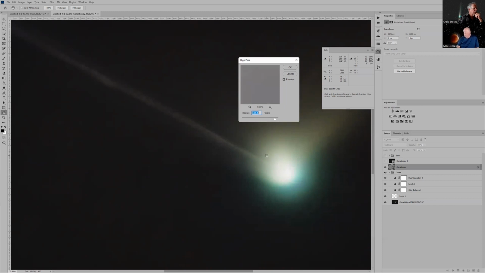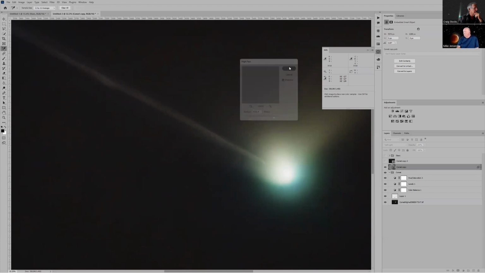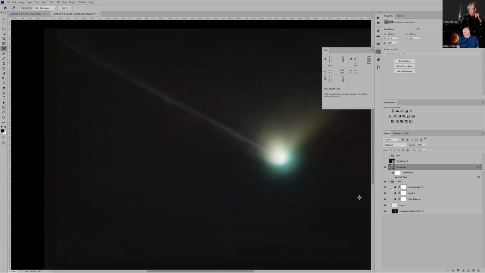And that's somewhat the same effect that clarity would have in Lightroom. So let's go with something like this. And we can turn this layer off and on to see the effect. I like what it did to the tail. I'm not liking what it did to the comet itself.